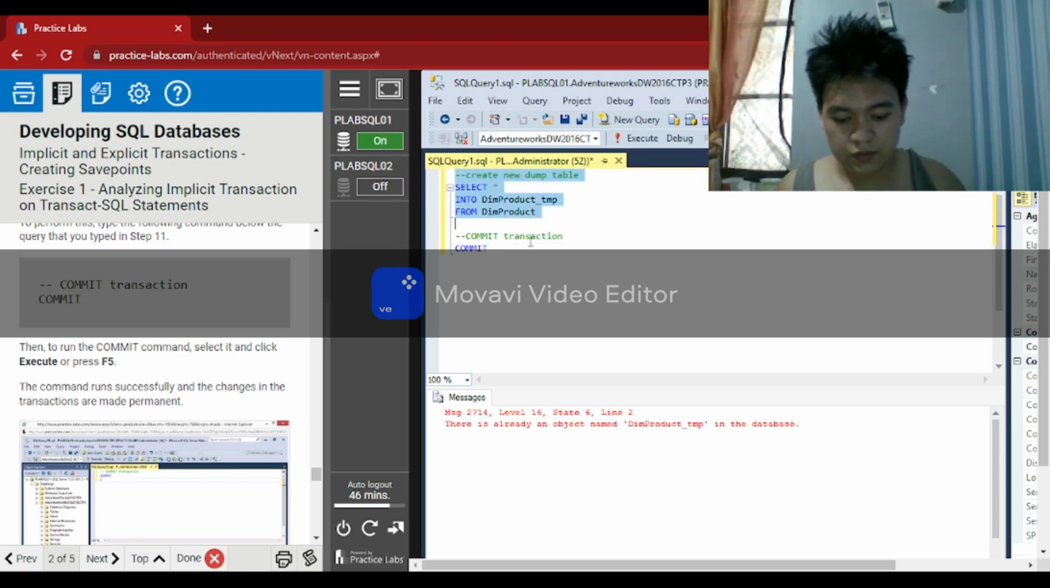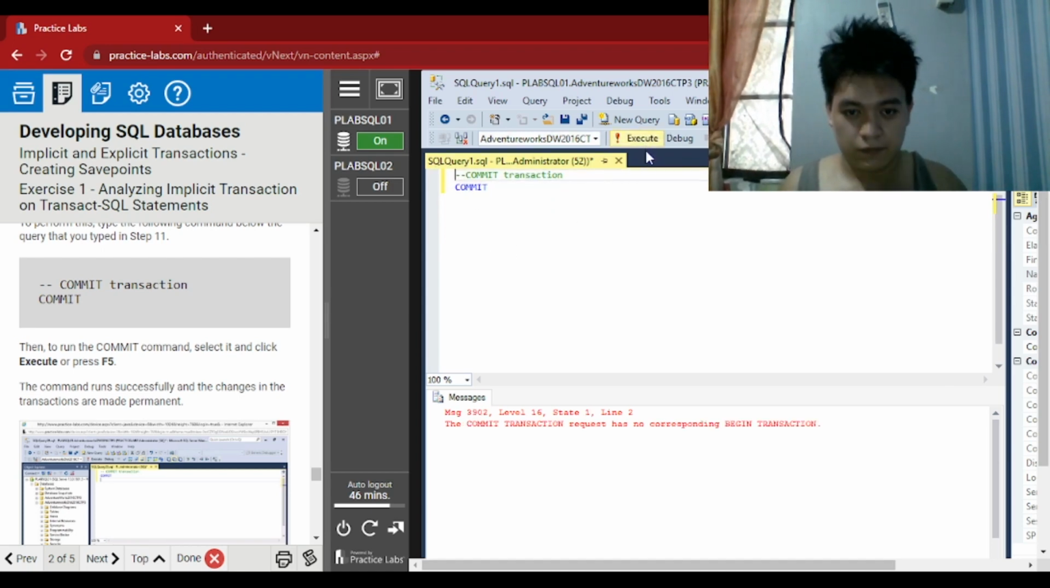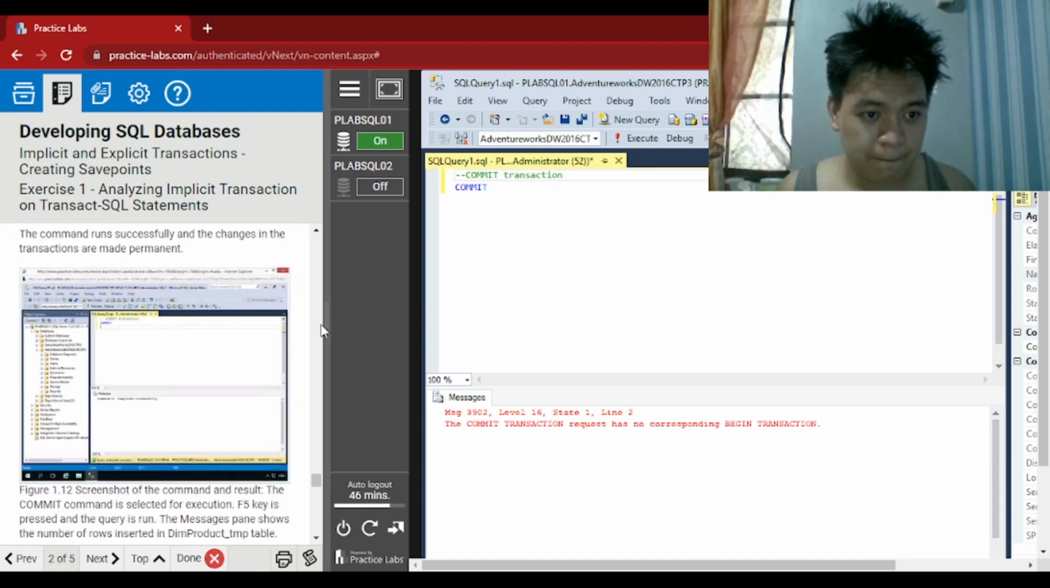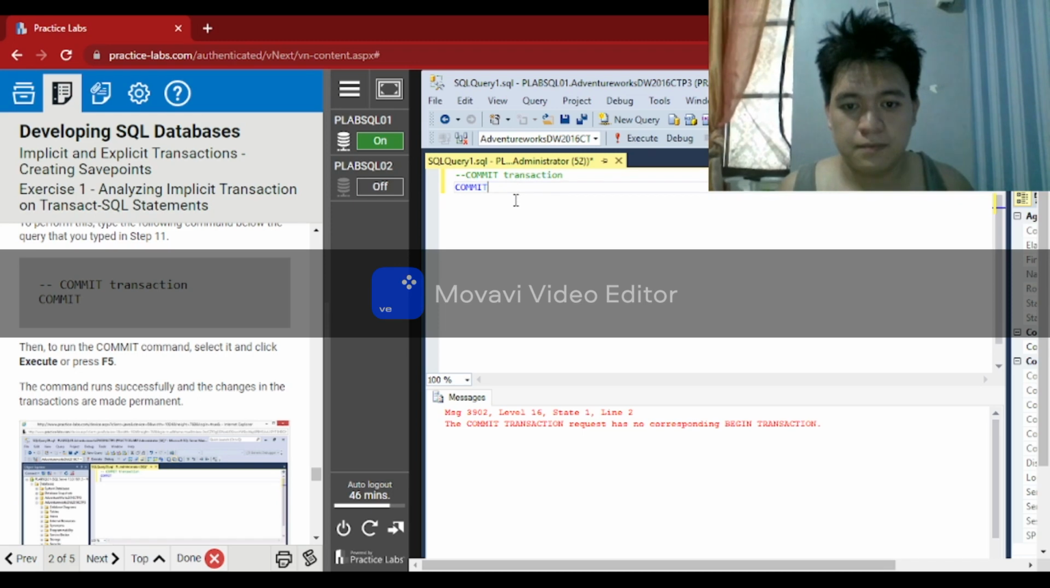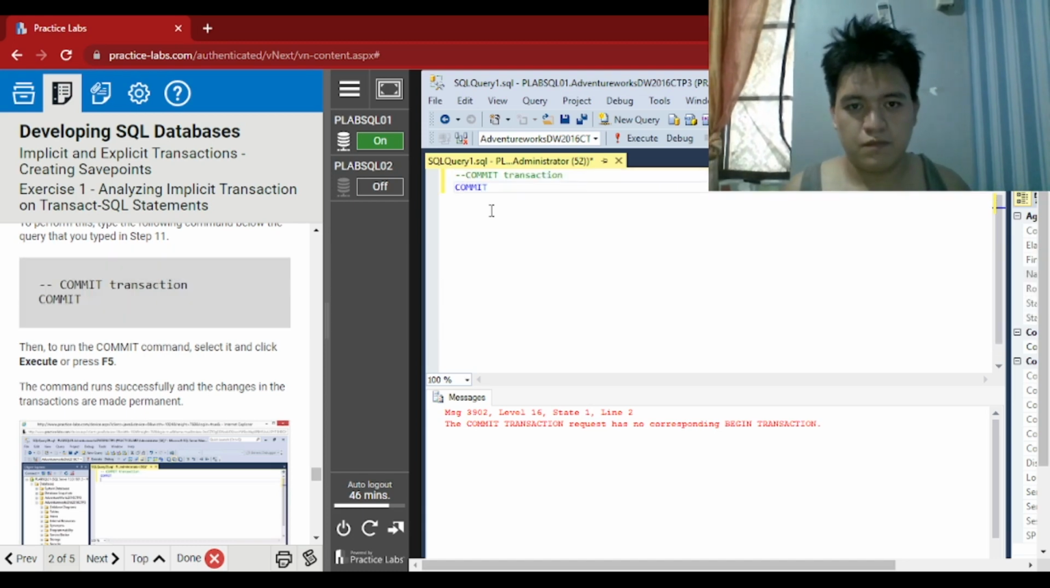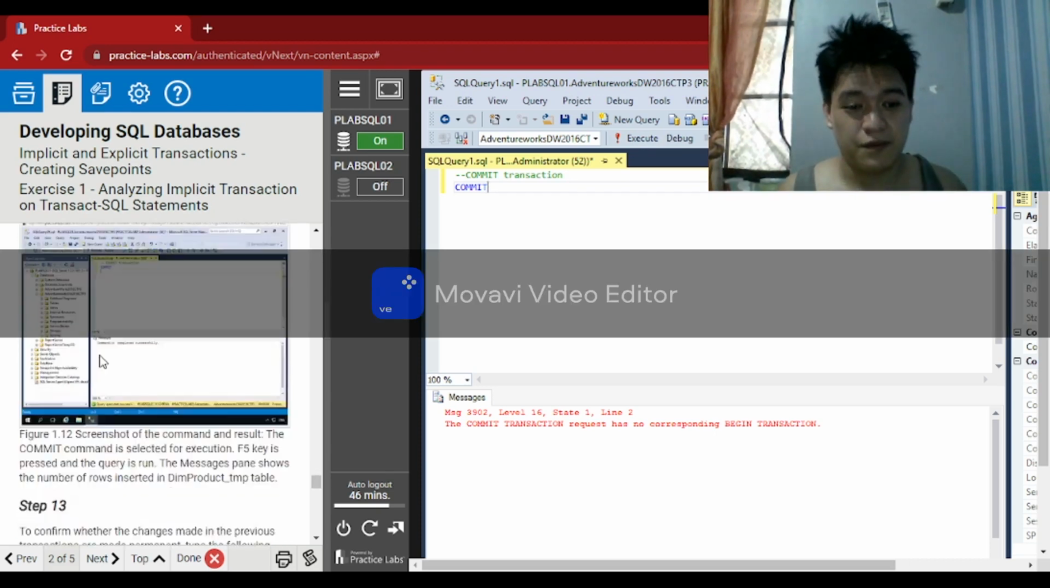Guess we have to delete this one too. Hold on for a moment. Okay. As for the begin transaction, commit what should be committed. That's the problem. The command runs successfully and the changes in the transaction are made permanent.